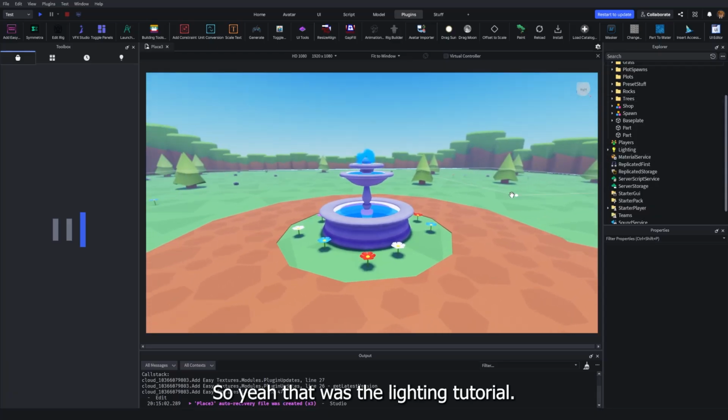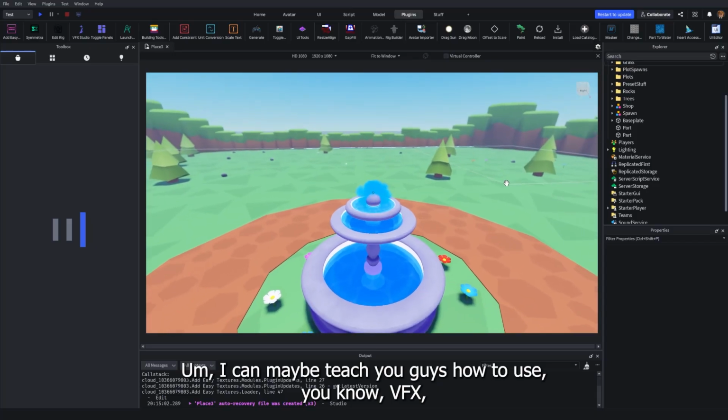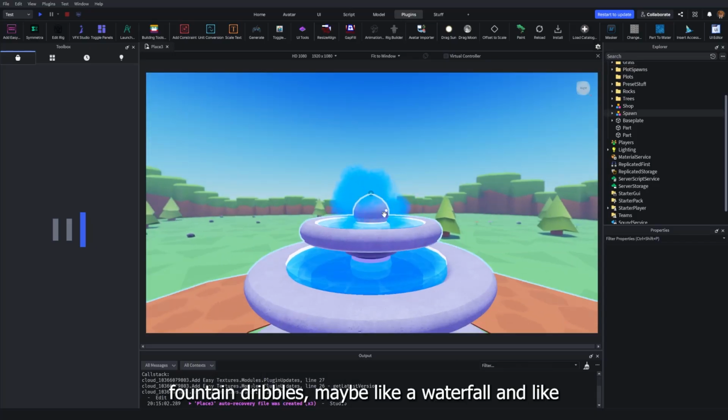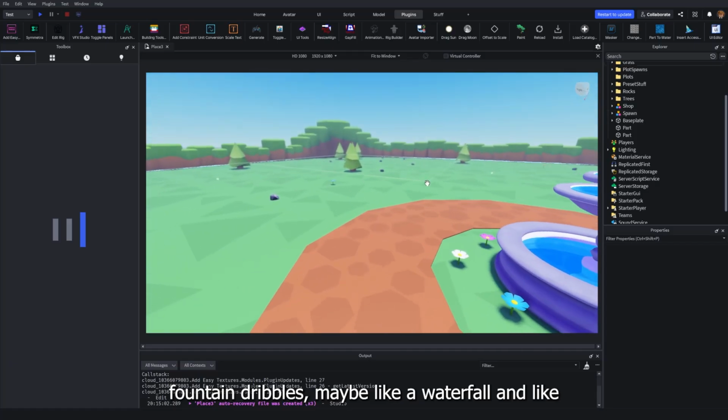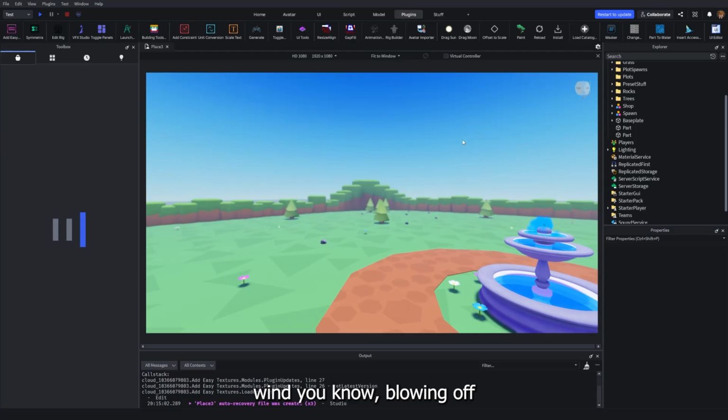So yeah, that was the lighting tutorial. I can maybe teach you guys how to use VFX to make fountain dribbles, maybe a waterfall, and wind blowing off and stuff like that.